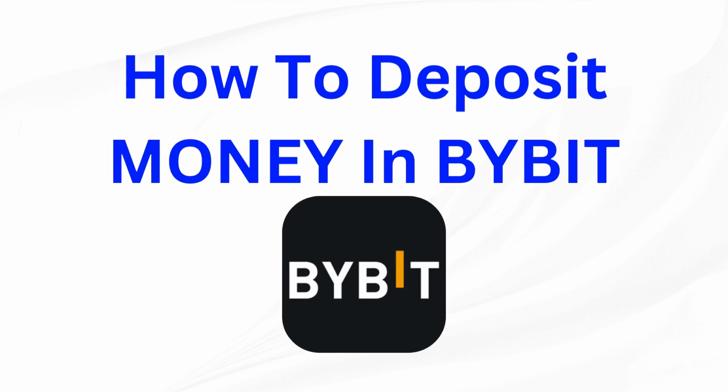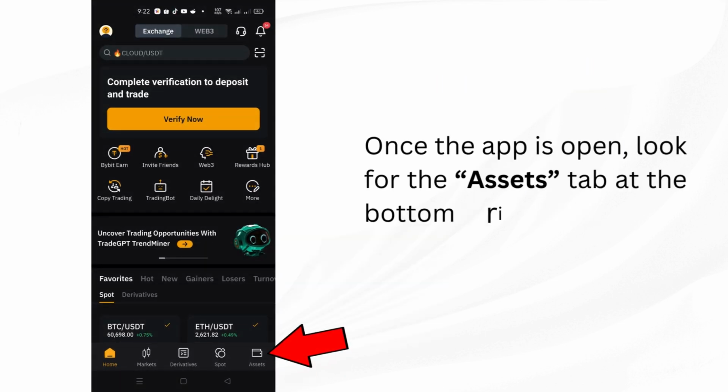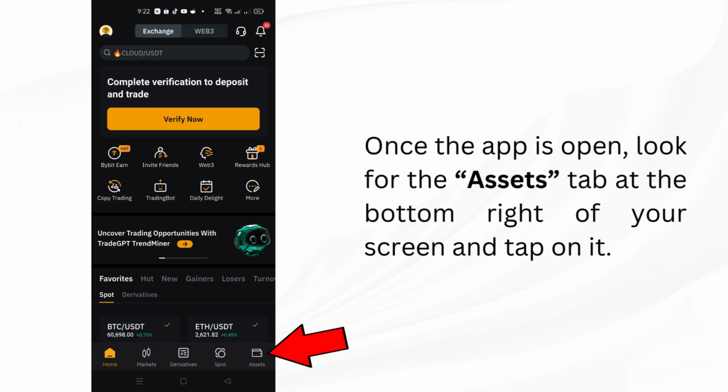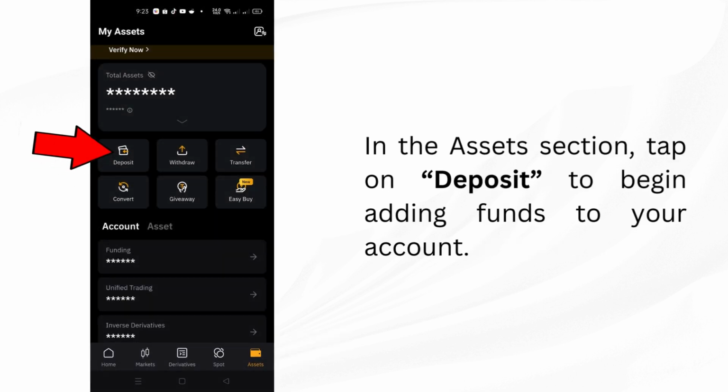How to deposit money in Bybit. Start by opening the Bybit app on your phone. Once the app is open, look for the Assets tab at the bottom right of your screen and tap on it. In the Assets section, tap on Deposit to begin adding funds to your account.